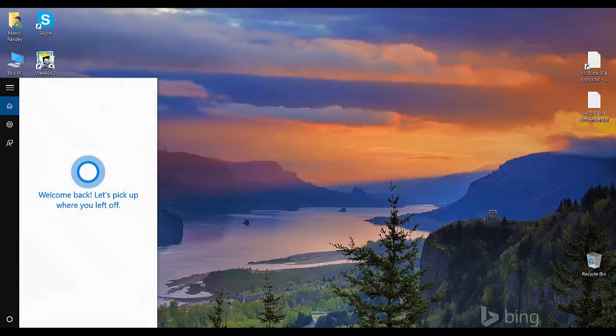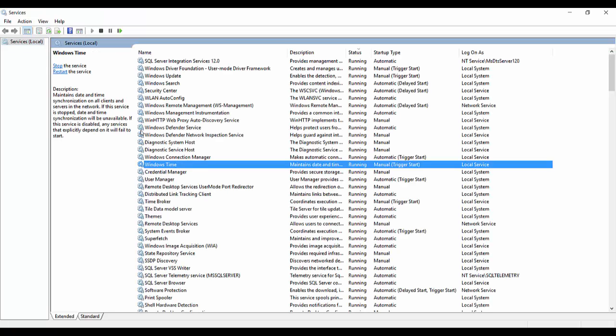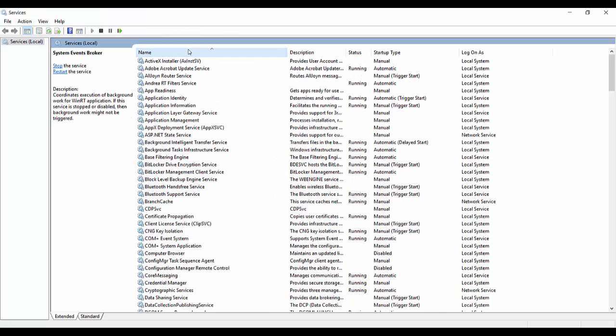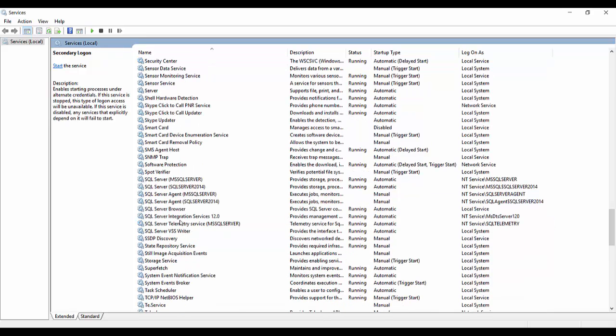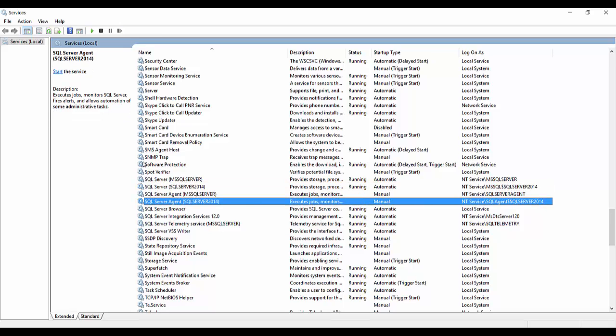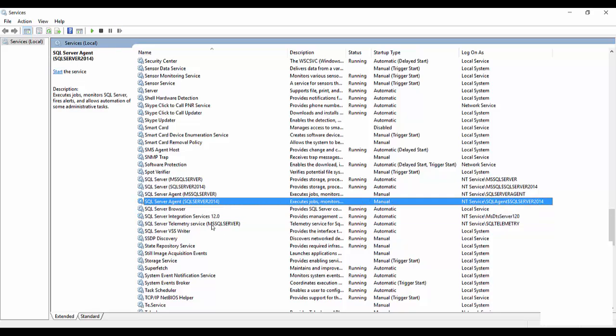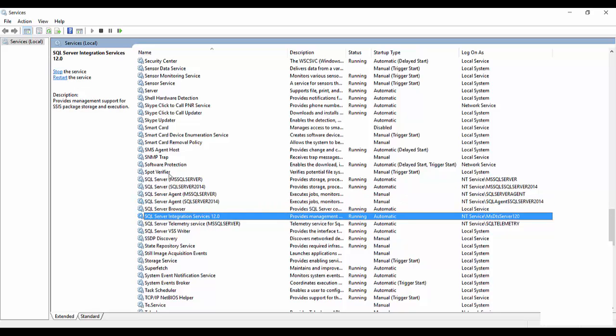Let's go and check the services, integration services, how they're running. Services.msc. I'll just go to SQL Server. So this is our SQL Server named instance, and this is the SQL Server Agent. SQL Server Integration Services 12.0. 12.0 means from SQL Server 2014. And this is the service running in automatic mode. And the logon as is NT service, this is the default logon.